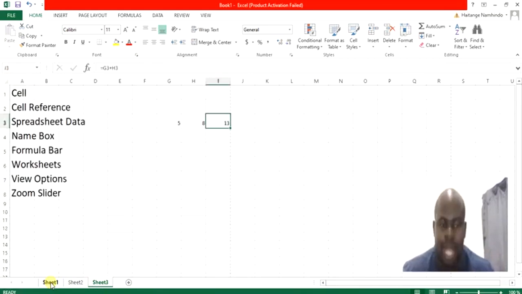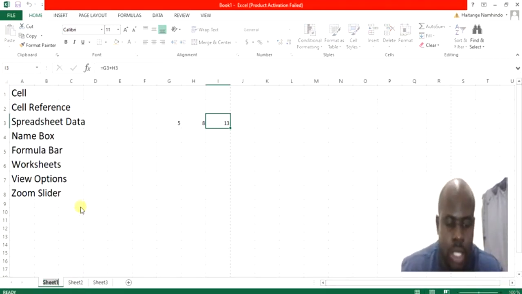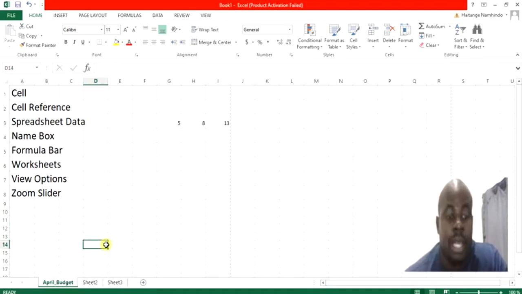Or so that you work with ease, you may opt to rename them. You right click on sheet 1. It gives you some options to play around. You may insert another sheet. You may delete a sheet. We want to rename our sheet here, so you name it, say, April budget. Okay, you click elsewhere, that will be affected. Then you move on. If you want to rename sheet 2, you do the same. So that is basically how you work with different worksheets.